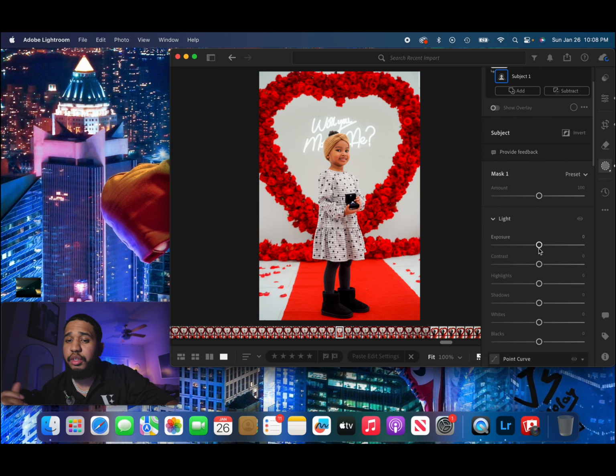Not doing too much. You don't want to do way too much exposure, way too much contrast, highlights, things like that. You just want to mess with it and see what looks best. That's the way I go about editing.